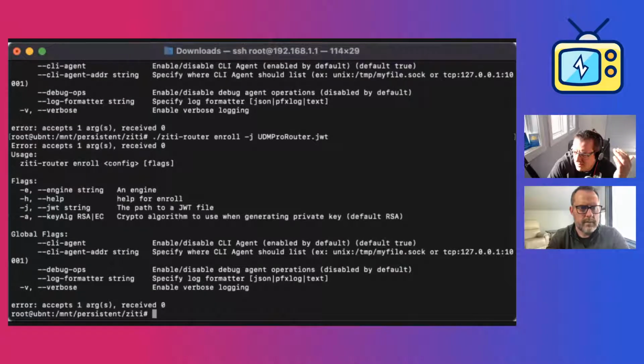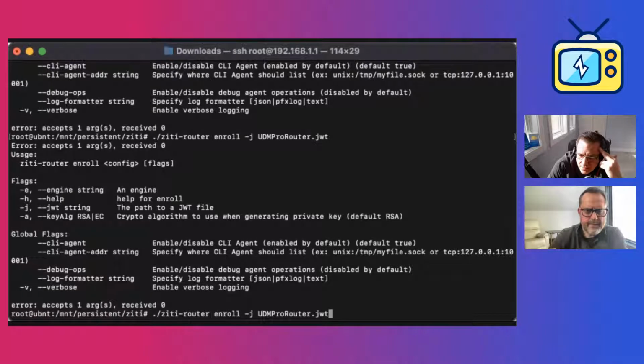No, what? It's supposed to work. Hit up arrow once. Oh, it's right there. ziti-router enroll -J UDM. I don't have to give it an out file. Was it the trailing space by chance? No, trailing space should not matter. What did I screw up here? Ken, do you see something that I screwed up here? You need the config. I see it. Yeah, you need to provide the config, then the JWT.